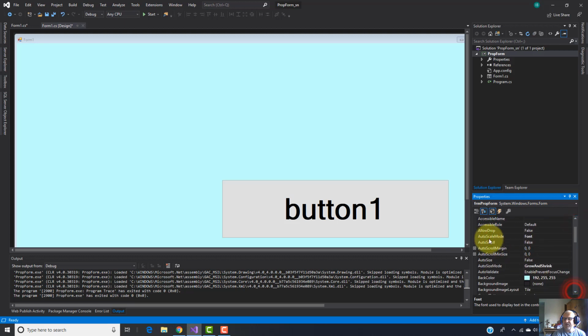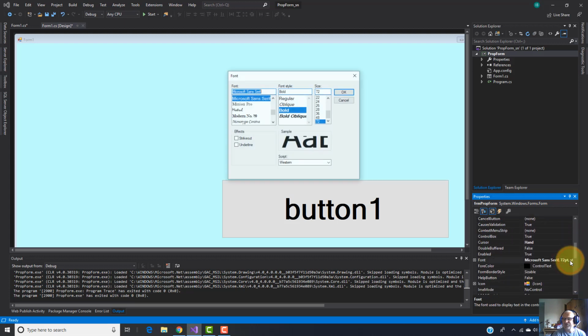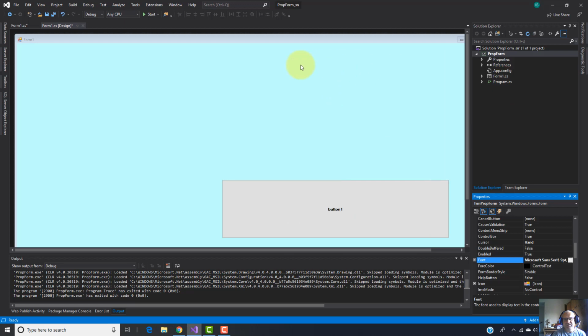Now I've got Autoscale mode set to font, but if I change this to none, even here where is the font property, I change now this to 9, you see the size of the form is not changed, just the font on the button. Why? Because here I've got this Autoscale mode set to none.